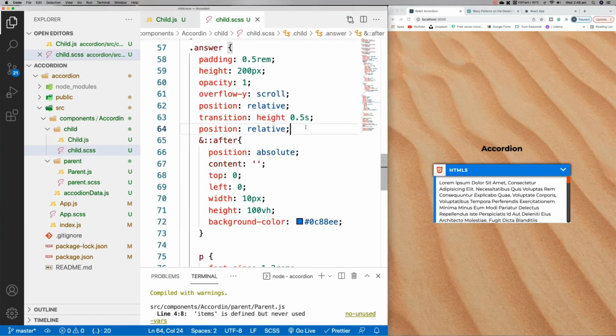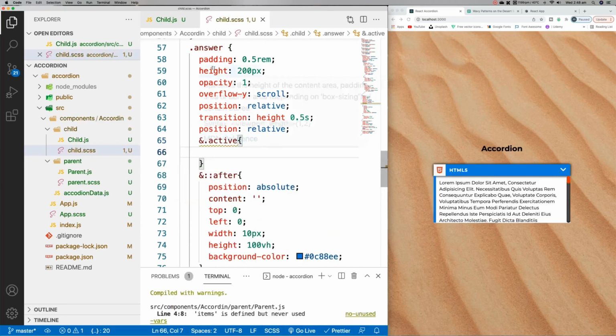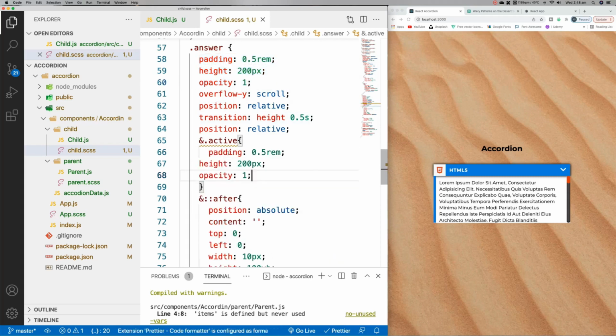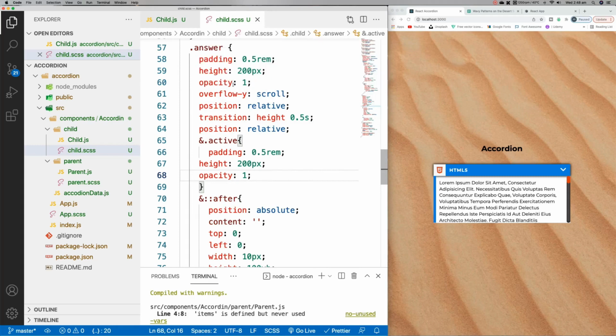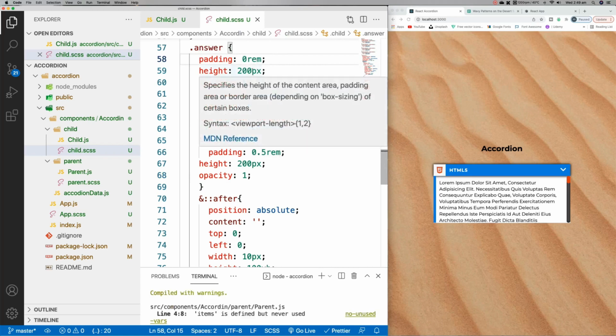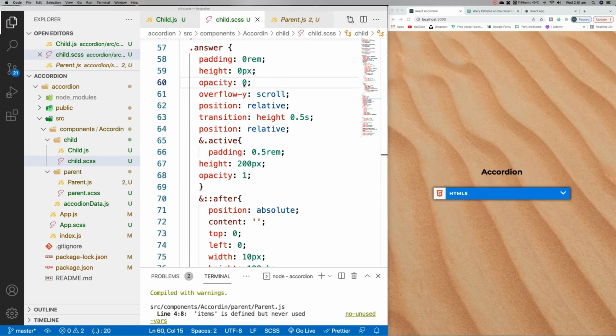So what I'm going to do, again, is select the parent and give it one active class. At the moment, copy from here. See, at the moment this padding is 5 rem, height 200 pixel, and opacity is 1. So I want to make them 0, and opacity should be 0 as well. When I say padding 0, height 0, opacity 0, it is hiding now. So when it's active, it's going to display.